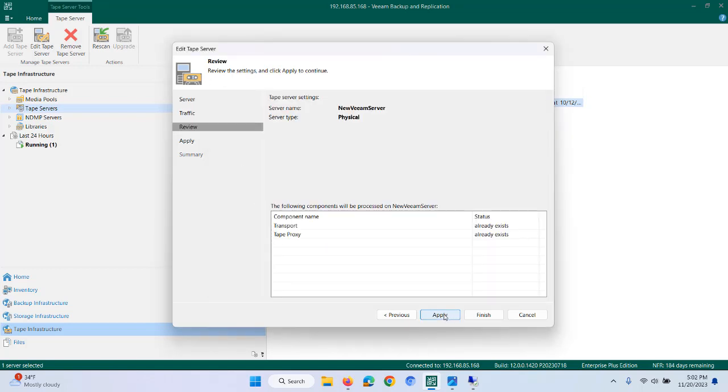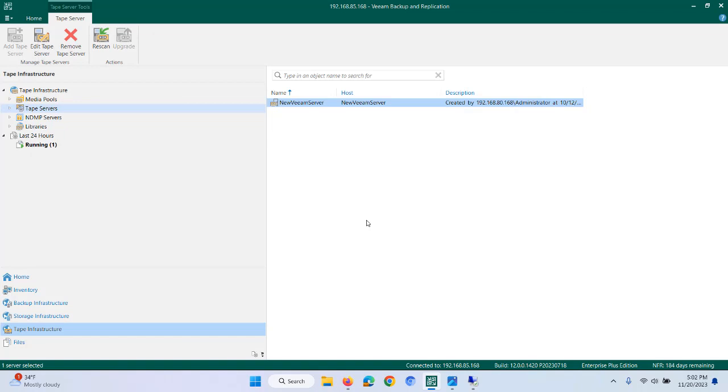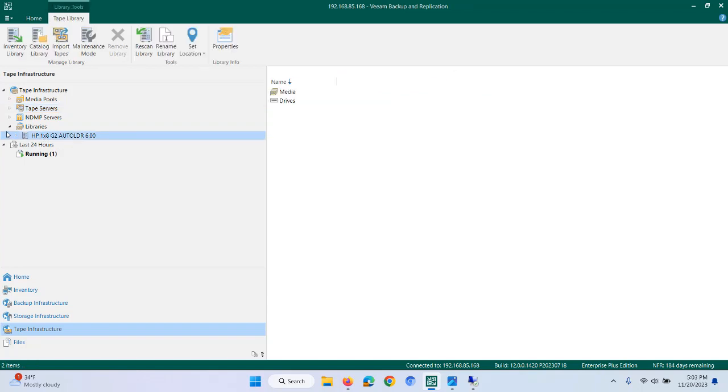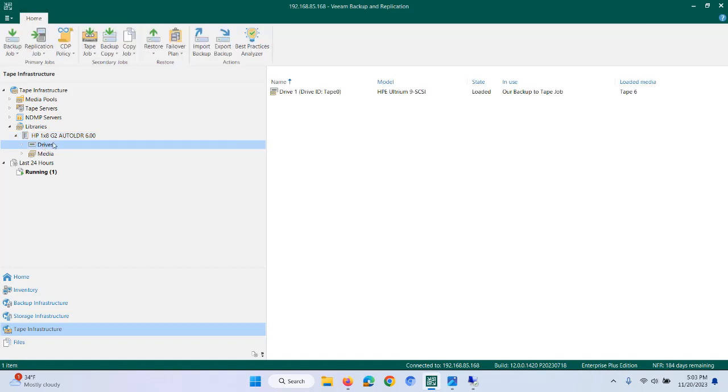All right, we'll click next. If the software isn't installed, it would install that at this point once we click apply. But that's what I had to go through to get this tape server installed, and like I said, if everything's in order, the next thing you should see is under libraries. You should see your tape drive library listed here, and then beneath that, you should see the drive itself.